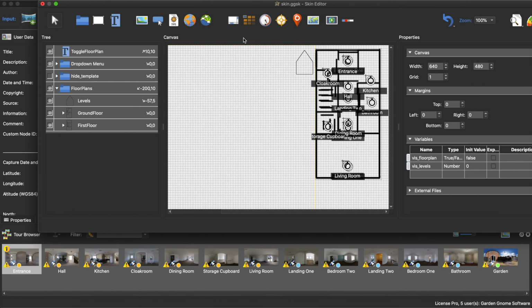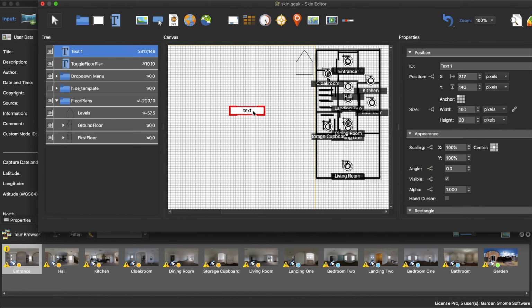Right, I'm going to bring these back in now, because what I want to do now is set up the buttons to change these floor plans. So I'm going to use a text box. So let's just call this ground floor. All right. Let's set its size. I know the house is 50 pixels wide, and I'm going to have the height of 18 pixels.